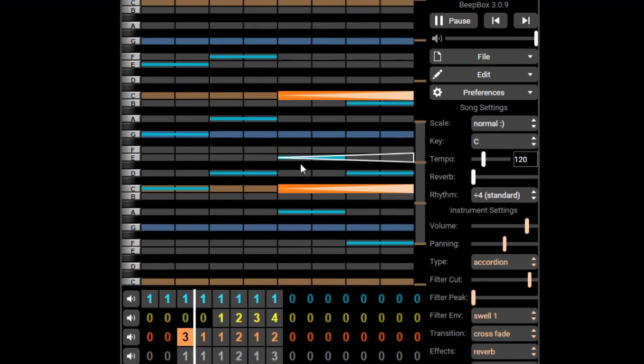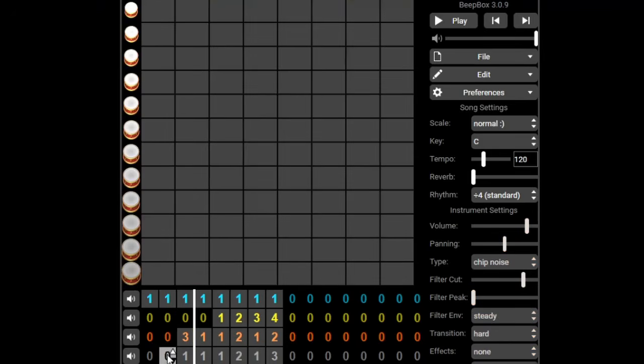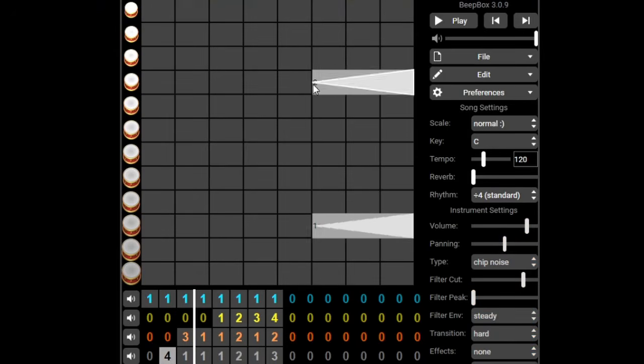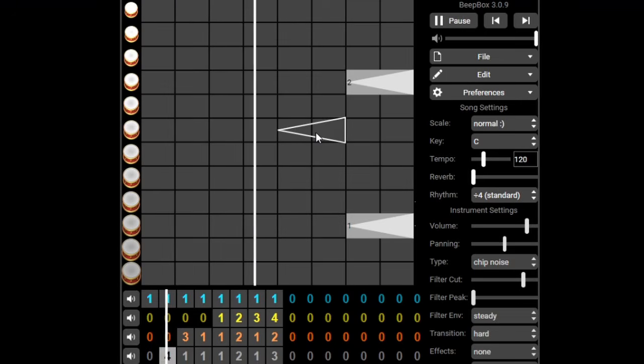You just gotta do it on both ends to reverse them. You can make some cool variations with this.